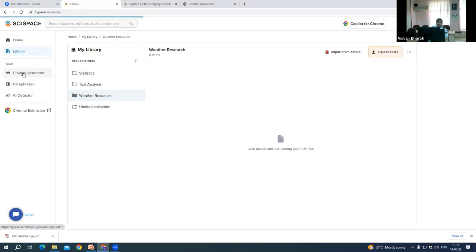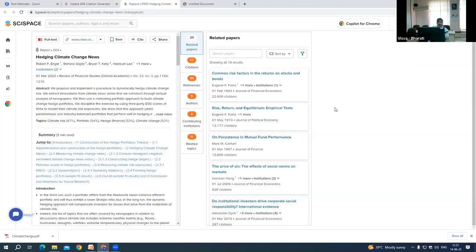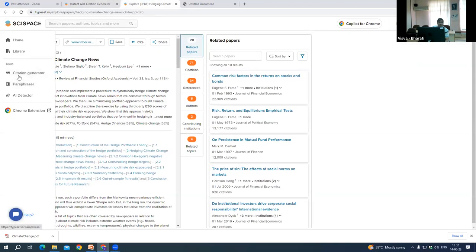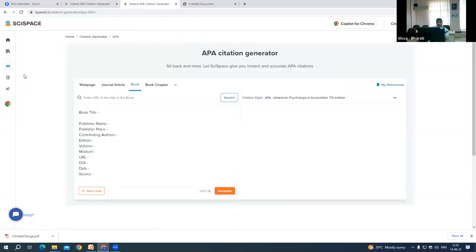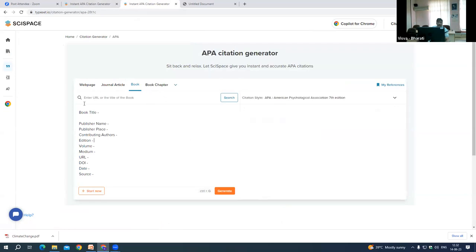The paraphraser also you can use with a journal article. And okay, I was working on that PDF, right? So what can I do? A citation generator. So okay, citation generator: book chapter, journal, web page, and so on. What are these? Citation style and all those things.